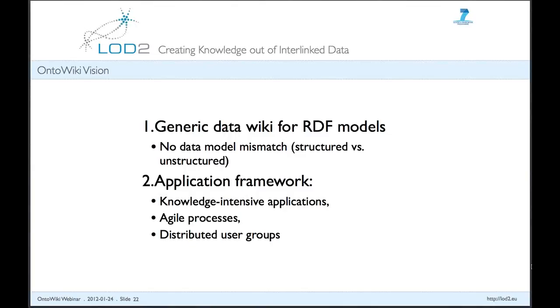So to summarize the first step, what's our vision behind OntoWiki, or the vision that we had in mind when we developed OntoWiki, because it's still, of course, developing. There are two goals. First, we want to provide a generic data wiki for arbitrary RDF data models. So it makes no difference which sort of structure your data has. It just has to be RDF, and OntoWiki can handle that. And we also want to avoid a data model mismatch, because in all phases that you use OntoWiki, like importing data, editing data, and providing it to others, for example via linked data mechanisms, it's always based on RDF, so we have no data model mismatch here.